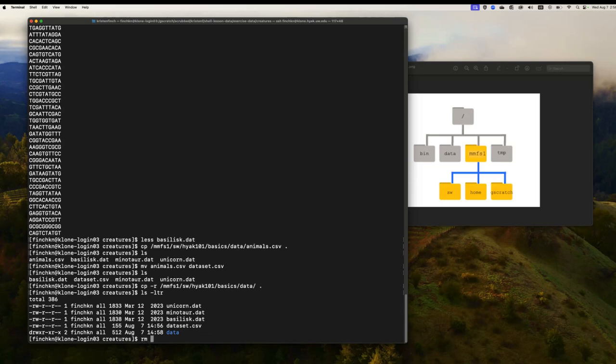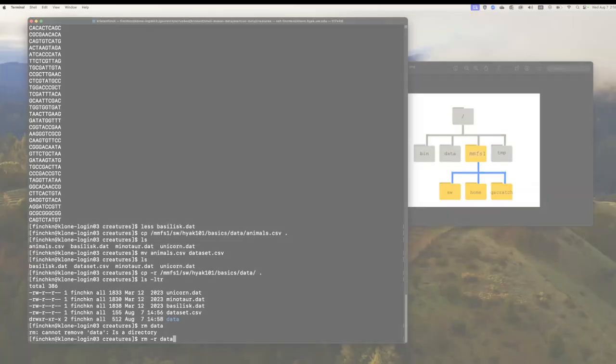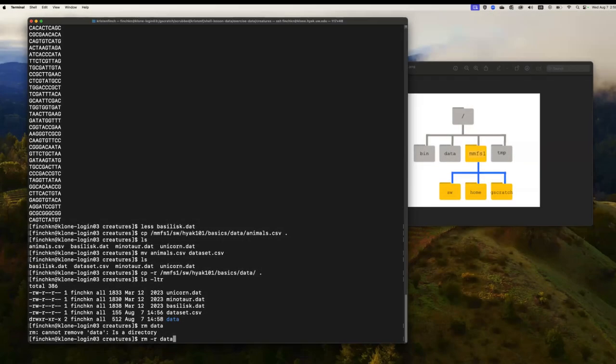Remove with rm. But remember, if you copied it recursively, you gotta remove it recursively. But let's just see what happens. If I just rm data, cannot remove data because it is a directory. So you can't do that. There are other ways to do this, but the easiest way is to rm -r data. It will delete the data directory and everything that is inside of it.